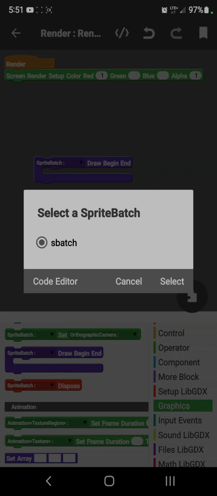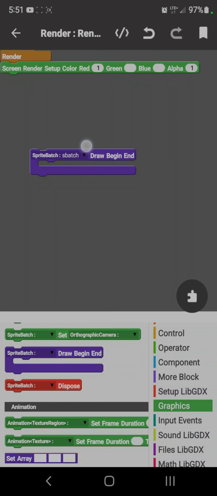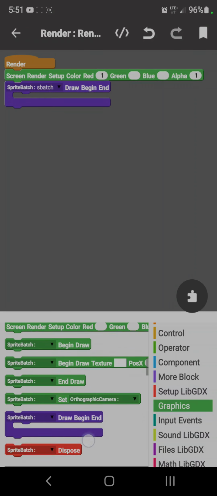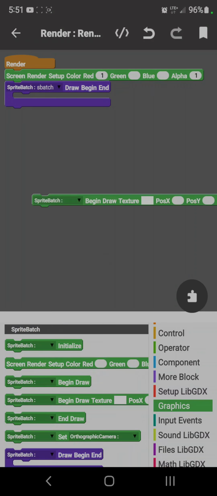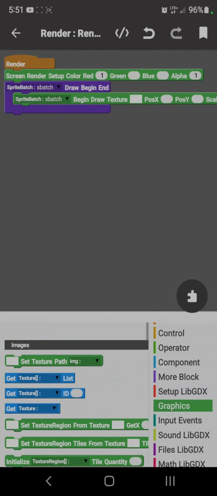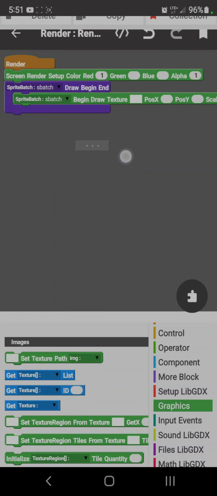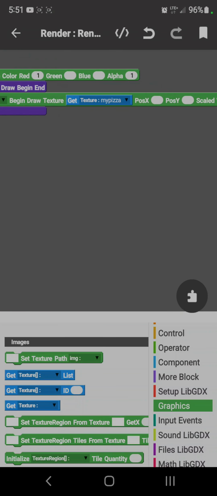Now we're going to grab this sprite batch block called draw begin and end. You're going to select that S batch, which is just your component. You're going to drag it and drop it below this puzzle piece right here. And then you're going to look for the block that says begin draw texture. Now we're going to grab the S batch right here. We're going to drag that up there inside that block. We're going to grab this texture block called My Pizza. We're going to drag it into this empty square or rectangle space right there.